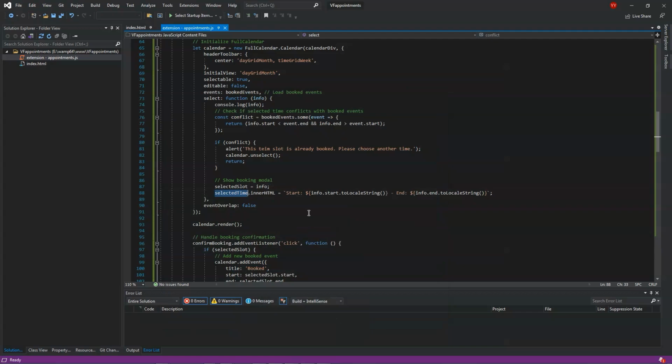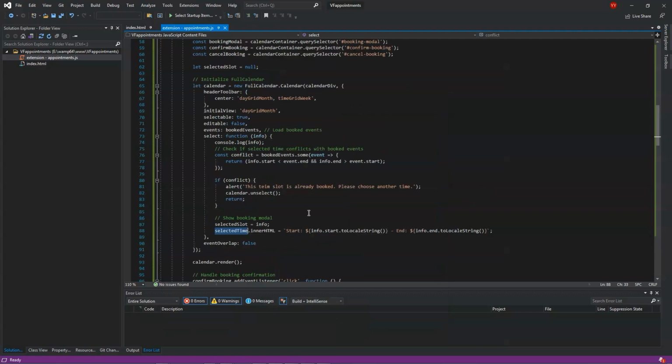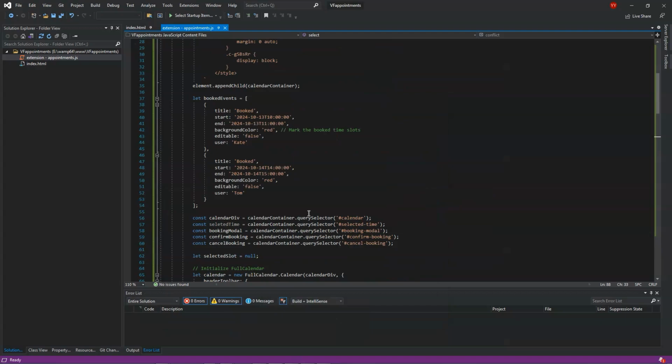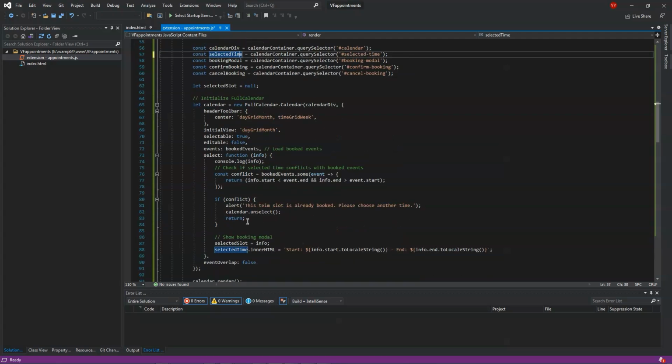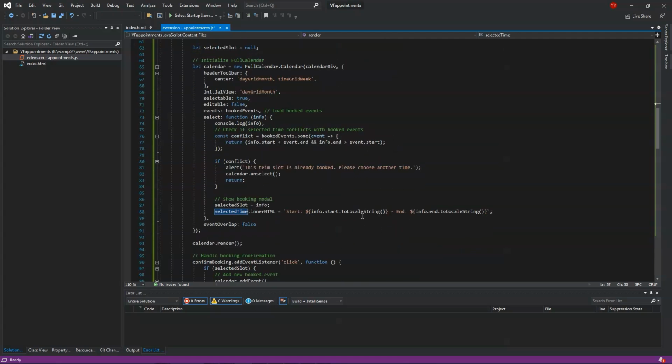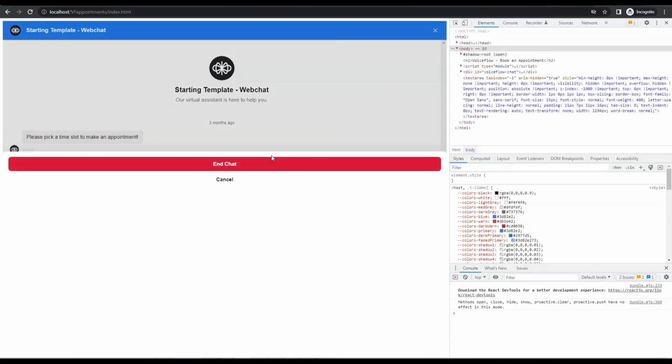We have selected time in the booking modal, which looks correct. We move up to the definition of the const variables, and we can see the selected time is missing the letter C. Let me add the letter and correct the typo. Now, the selected time has the correct spelling. It should be okay. Let us go back to the browser.